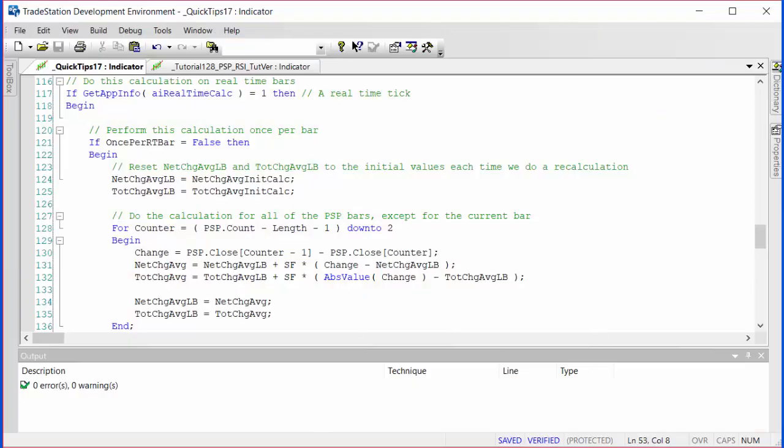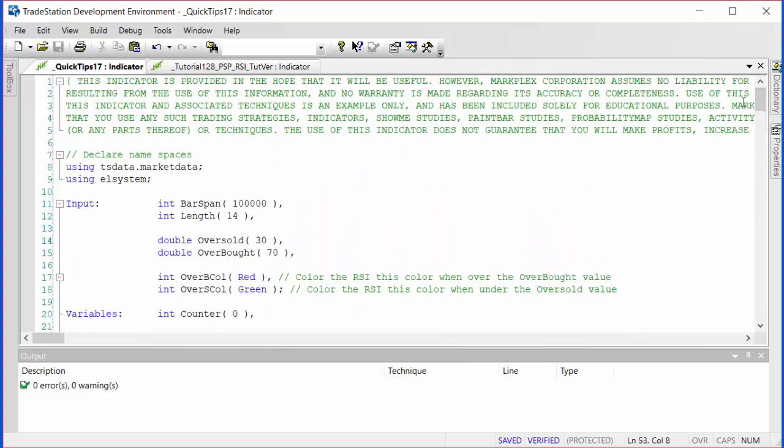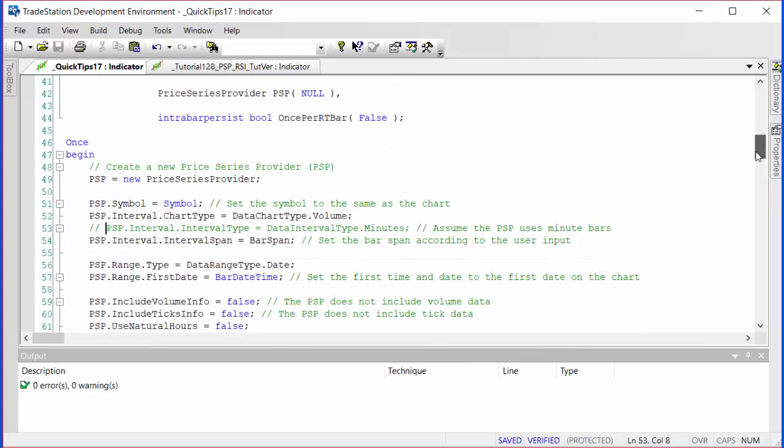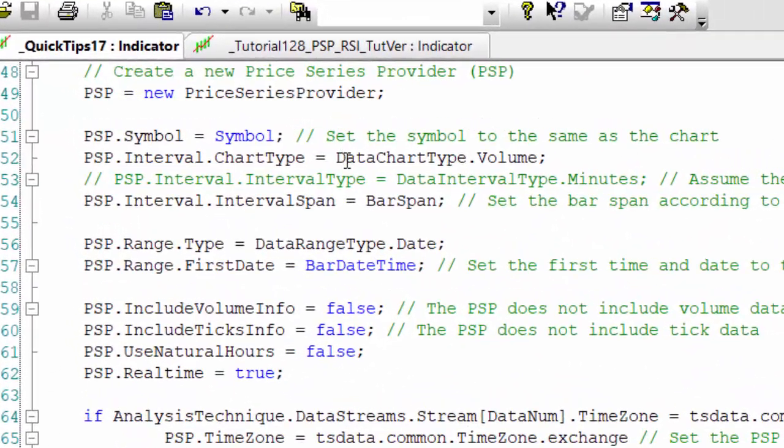So if we go to the program, the inputs have stayed the same, although what I've called bar span here, I've given it a default of 100,000. Then if we go down the chart, what I've changed is the PSP interval chart type to data chart type dot volume. I've commented out this interval dot interval type. I've left the PSP interval span to be equal to bar span. So really the only significant change is changing bar type, or rather chart type, to volume.